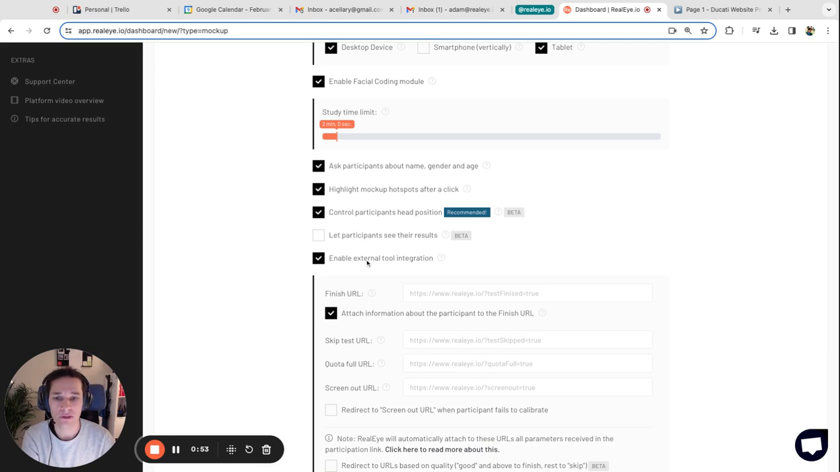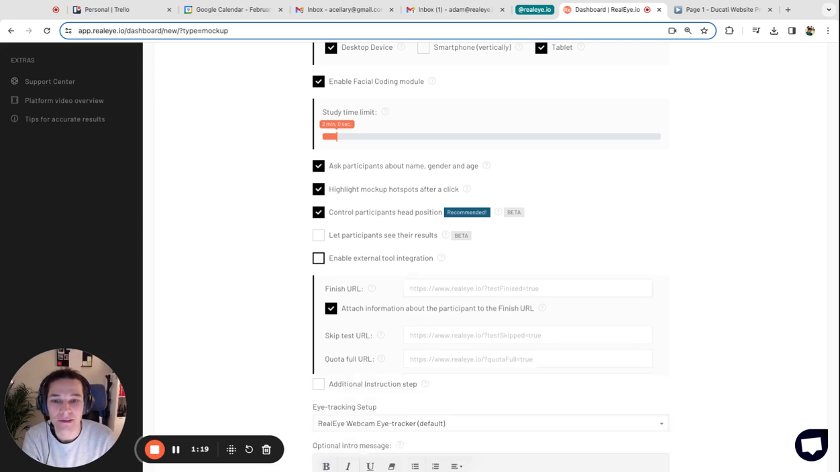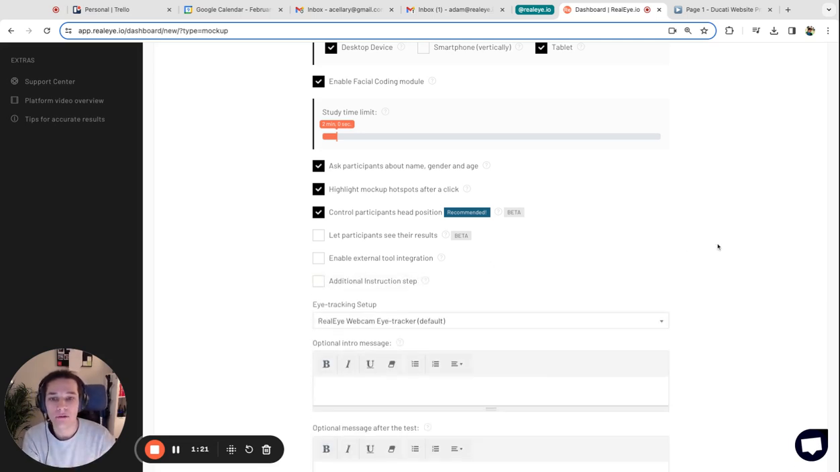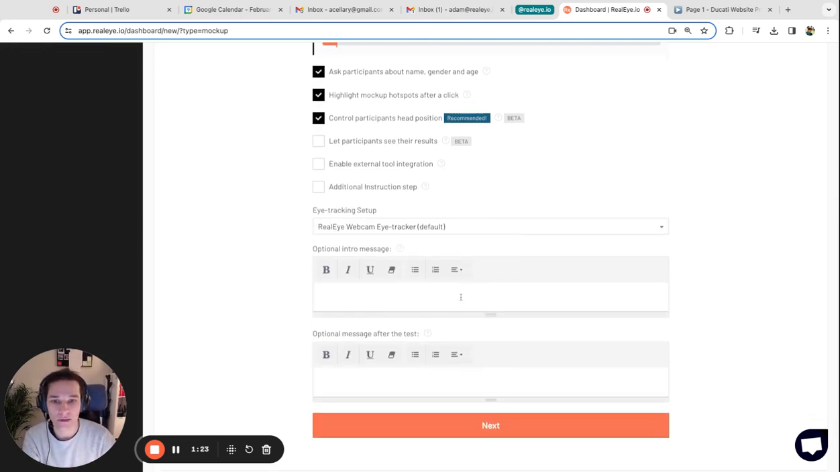Pretty important is this one, enable an external tool integration. This allows controlling what happens after the eye tracking part. As we already know, the eye tracking is very often a part of a longer research. So if you'd like to fast forward panelists after the eye tracking part to some third-party tool like an external survey or panel provider finish URL, then this is the place to paste the link to any external tool. I'll leave the rest of the options as they are, default.